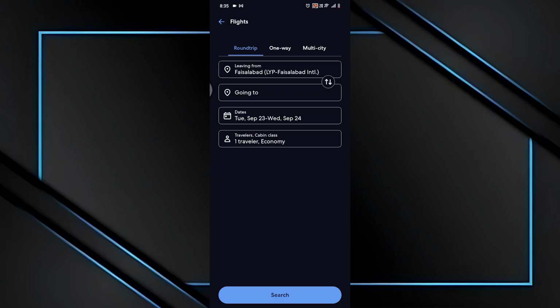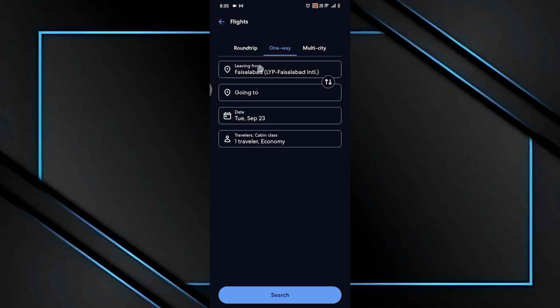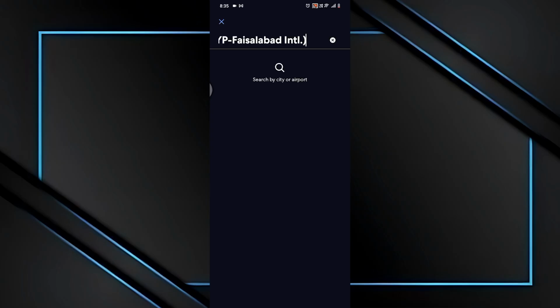You can choose whether you want to book a round-trip, one-way, or multi-city flight. For example, I want to book a one-way flight. Now, tap on one-way shown on the upper side. Next, type in the city you are leaving from and select it. Then, type in the country or city you are going to and select it.